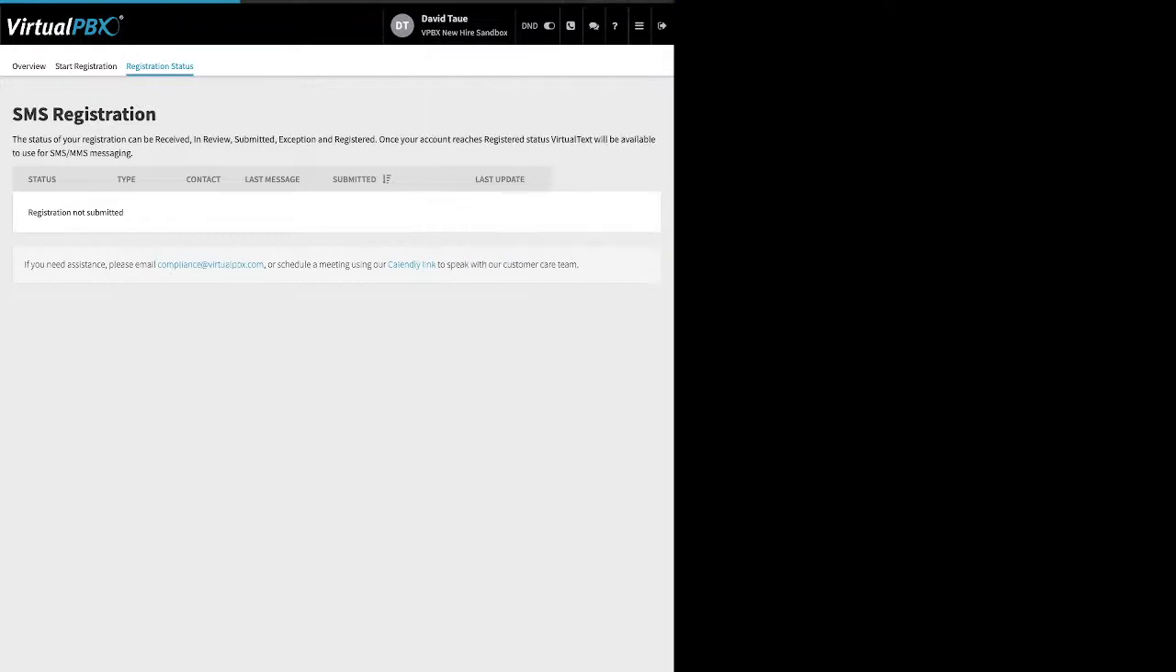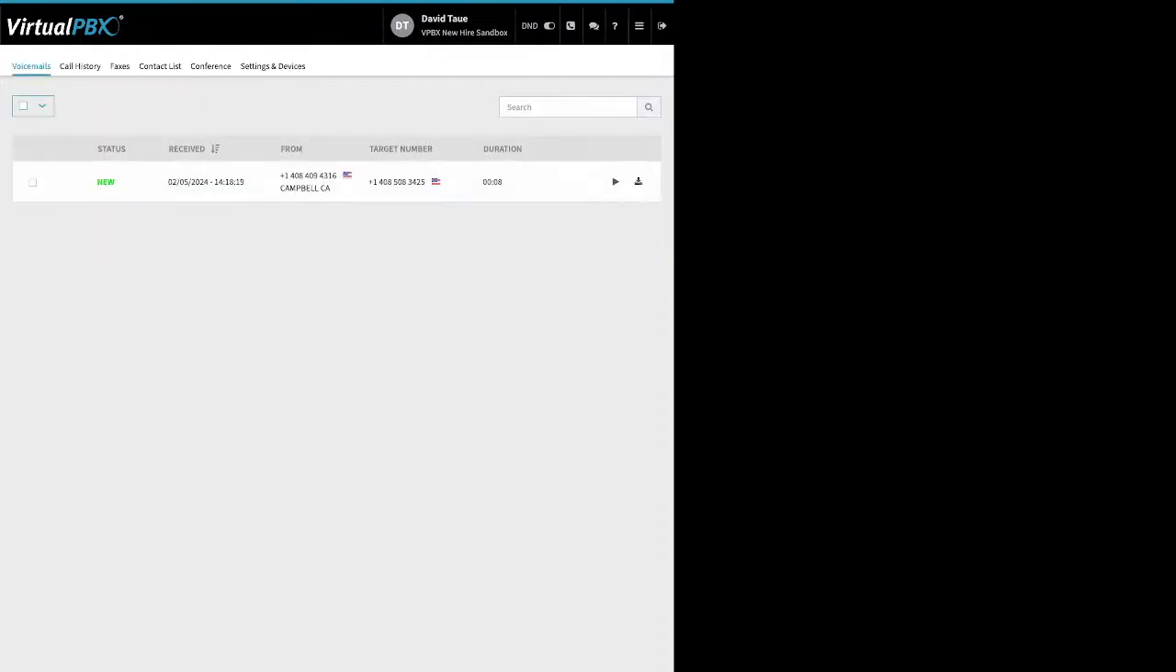And then lastly, the user portal, right? Every user has access to their own user portal. Starts off on your voicemail tab, right? So I can listen to my voicemail messages, download that, etc. Also, I can change its status.